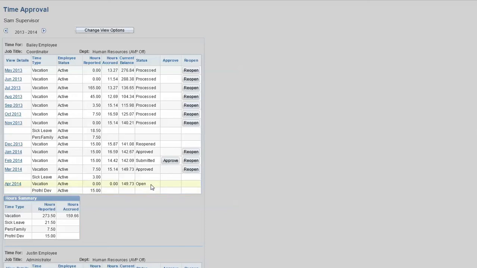The status that appears on the timesheet will be Open for timesheets that haven't been submitted yet for the month, even though time may have been reported and saved. Submitted: the monthly calendar has been submitted and is awaiting approval by the supervisor. Approved: the monthly time has been reviewed by the supervisor and approved that the time was taken as submitted. Processed: the approved time has been picked up and processed in the central time tracking system. And Reopened: either the employee or supervisor has reopened a timesheet.